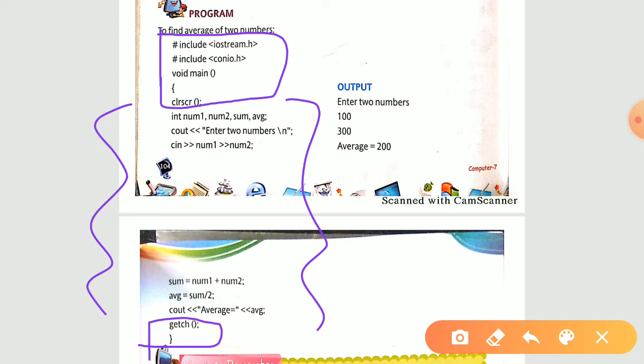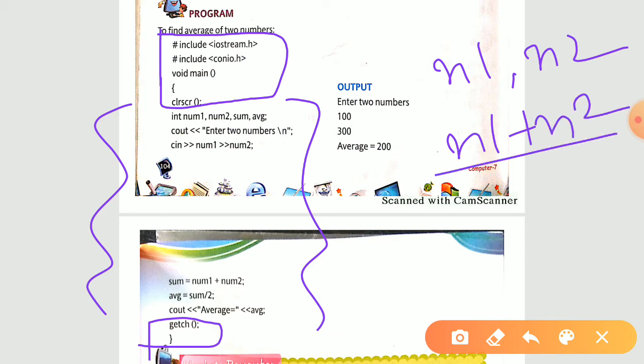Now let's see the concept. The question is: what is the average of two numbers? So number one you want, number two you want. How do we find the average? n1 plus n2 divided by the number of observations. So 2 we are going to write down.